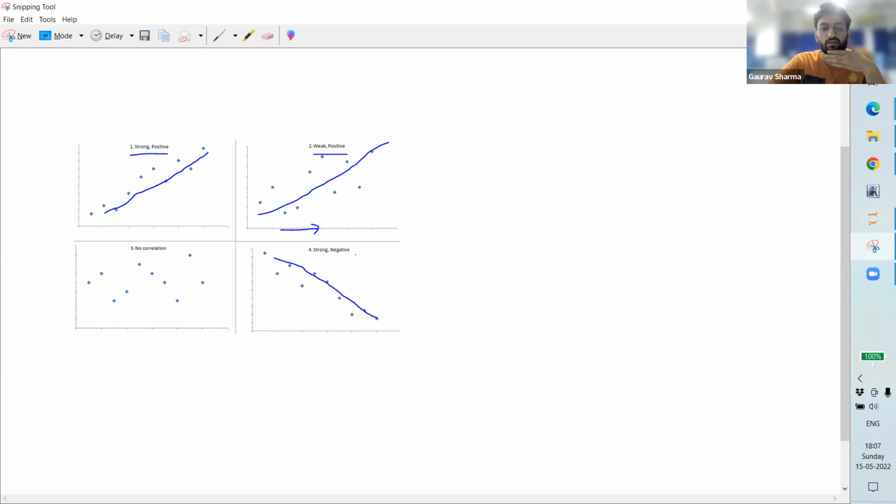And in the last one, it will be a strong correlation: when one is increasing, another one is decreasing. So correlation is there, but the value which will come will be a negative one. And this correlation, when we analyze, exists between 0 to 1. 0 means exactly there is no correlation.